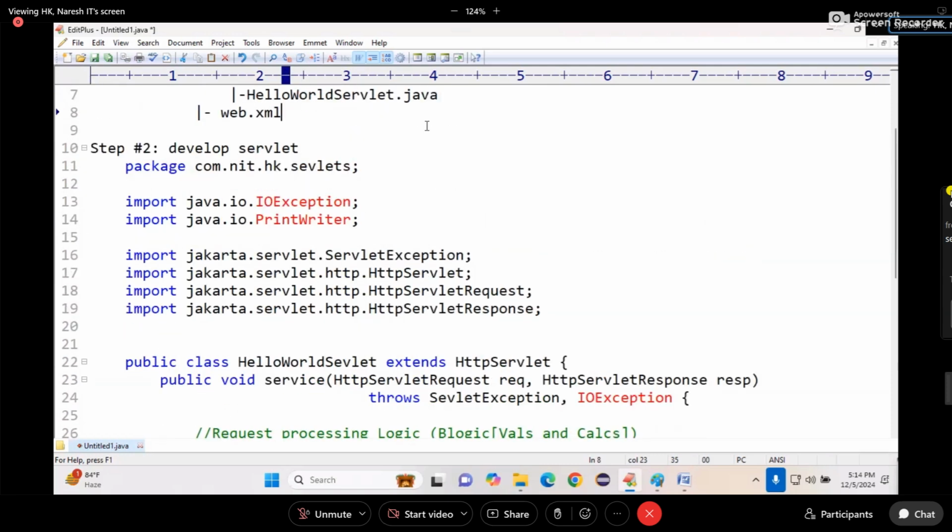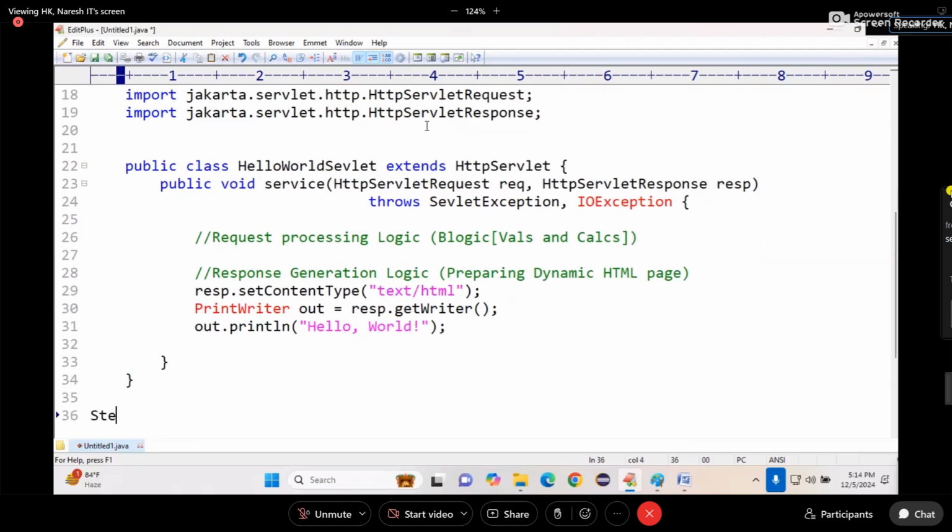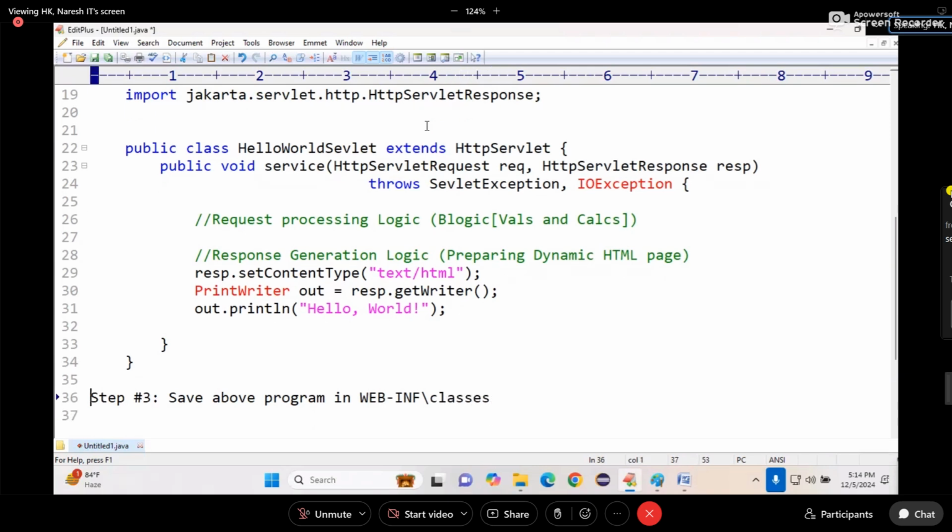Okay, next step. Completed? No. Step number 3: save the above program in WEB-INF/classes. Then next, completed? No. Step number 4: set the classpath. Set classpath equal to, hey, forget, that is set classpath equal to what? servlet-api.jar. You have to set servlet-api.jar in the classpath.